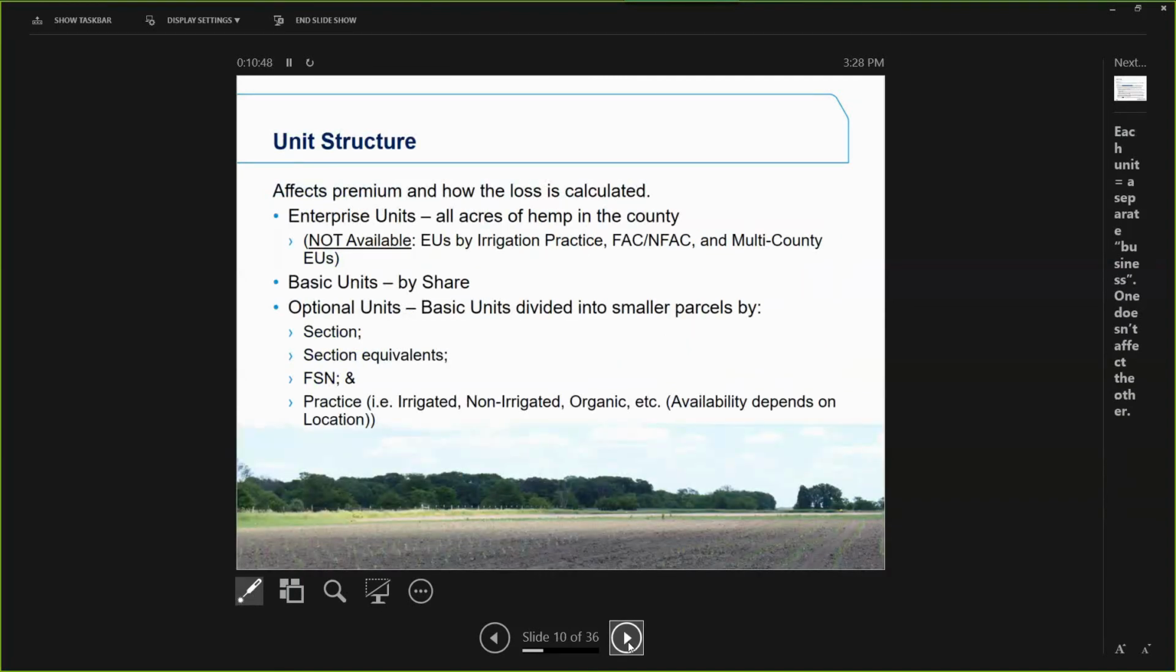Unit structure is pretty straightforward. Enterprise, basic, and optional, no whole farm. And the enterprise is the old standard simple enterprise, all acres of hemp in the county in which you have a share. So we don't have all those gyrations of EUs by practice, irrigation practice, EU by FAC, NFAC, no MCEU. It's really straightforward on the unit structure.